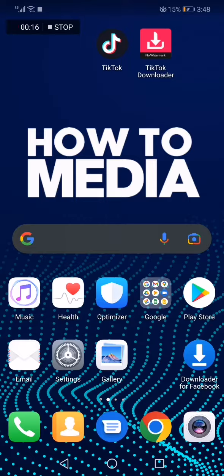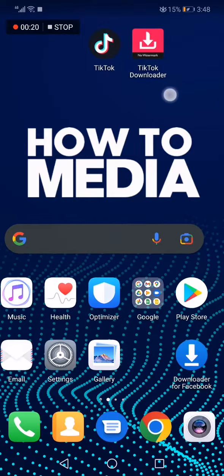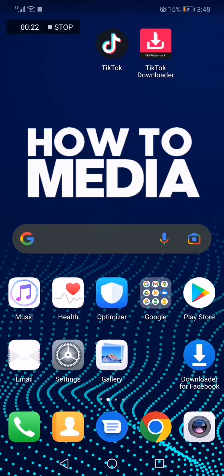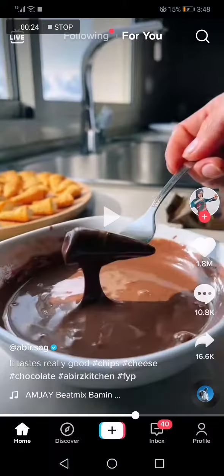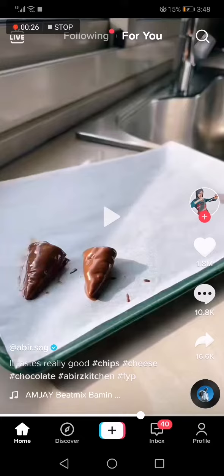So first thing, you have to download this app like here. It's called TikTok downloader. You will find it in the Play Store. And then go to your TikTok and choose any video.